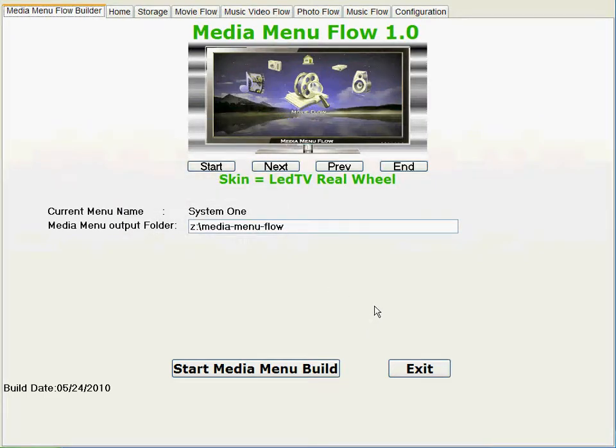Okay, here we are with part 2 of my training videos for Media Menu Flow. Just wanted to remind everybody that the Media Menu Flow has to go on the same drive as your movie flow and your music video flow. So whatever drive you have your source stored on, mine is on my NAS, which is mapped to drive Z, so that's where I store it.